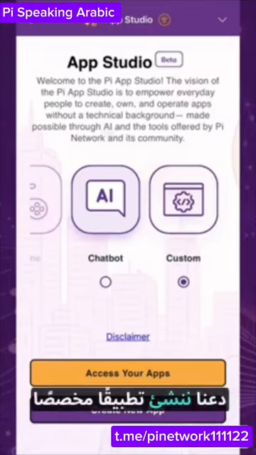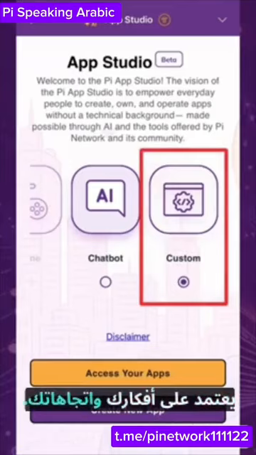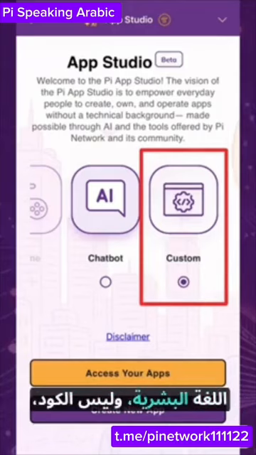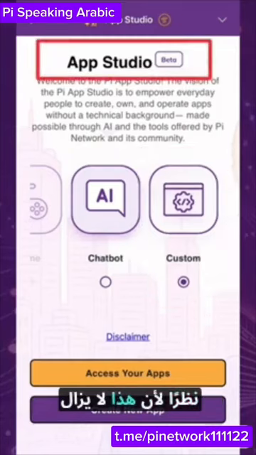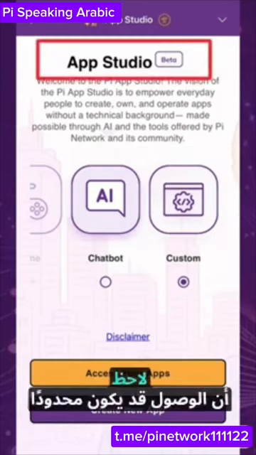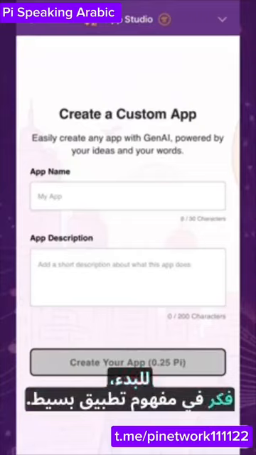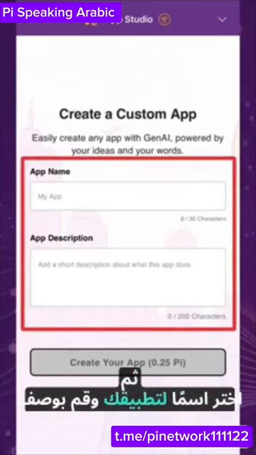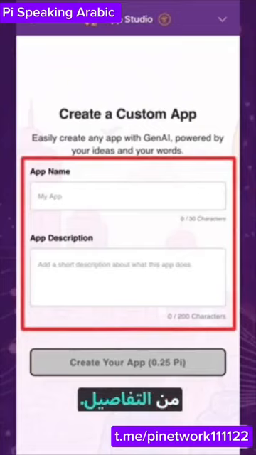Moving on, let's create a custom app with AI, powered by your ideas and direction. This workflow allows you to use human language, not code, to create the app you want to build and own. Because this is still in beta, note that access may be limited and the user experience is still being refined. To get started, think of a simple app concept. Then, choose a name for your app and describe your app in as much detail as possible.